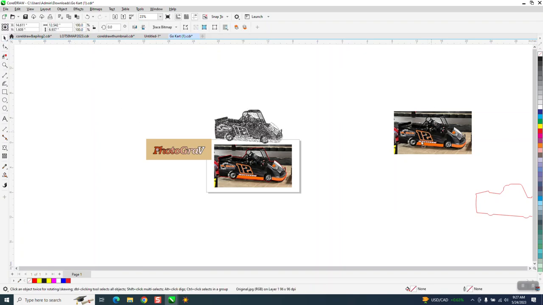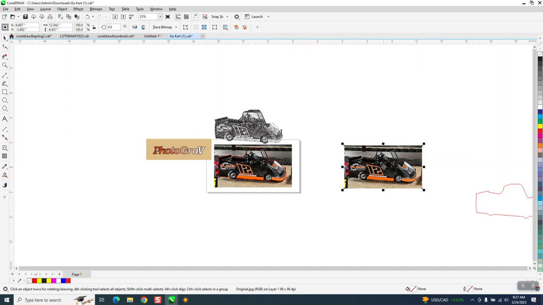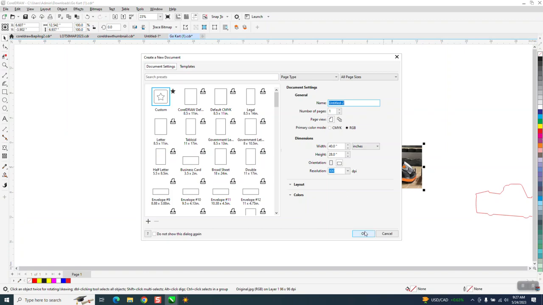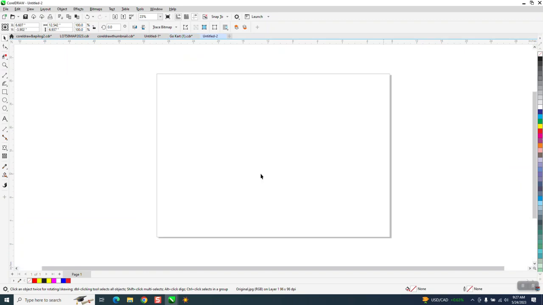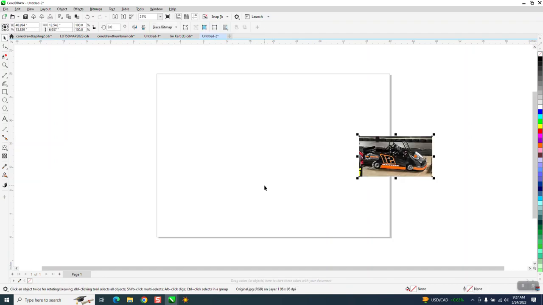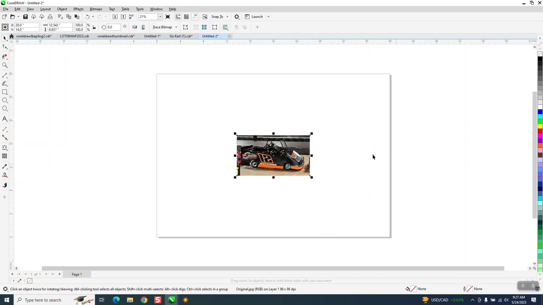I'm actually going to take this original photo and copy it, and I'm going to open a new window because I don't want all that other stuff in there. And I'm going to paste it. Now I'm going to go ahead and hit P.